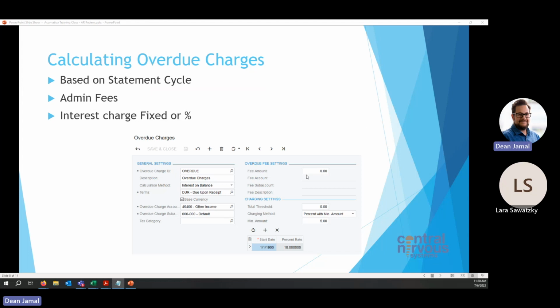But we also have the option to put in any overdue fees that we want to apply arbitrarily, and we also have a charging method assigned here of a percentage with a minimum of $5. So we don't want to be charging 35 cents in interest. We want to make it minimum $5, and we're going to look at 18% as the rate that we want to charge. So let's have a look at what that looks like in Acumatica.